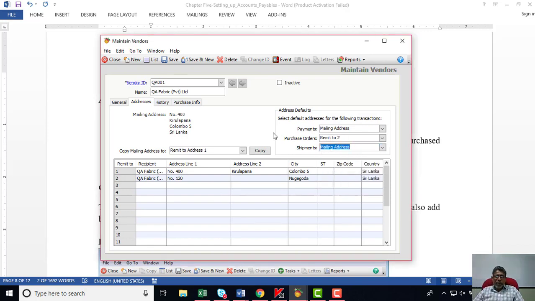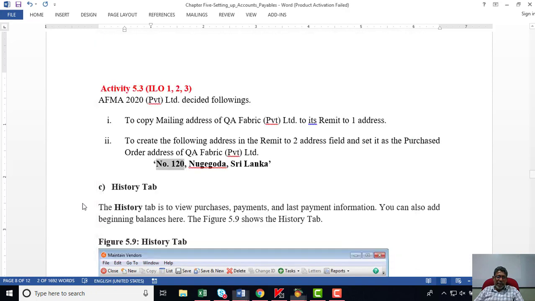So that means when you are going to send the purchase order, it will go to the address number 120 Nugegoda, Sri Lanka. When you are sending the payments, the shipment and the general letters, that goes to number 400 Kirillapana, Colombo 5, Sri Lanka, right? So two different addresses are attached. You don't have to save one by one. Then we will look at the other information.